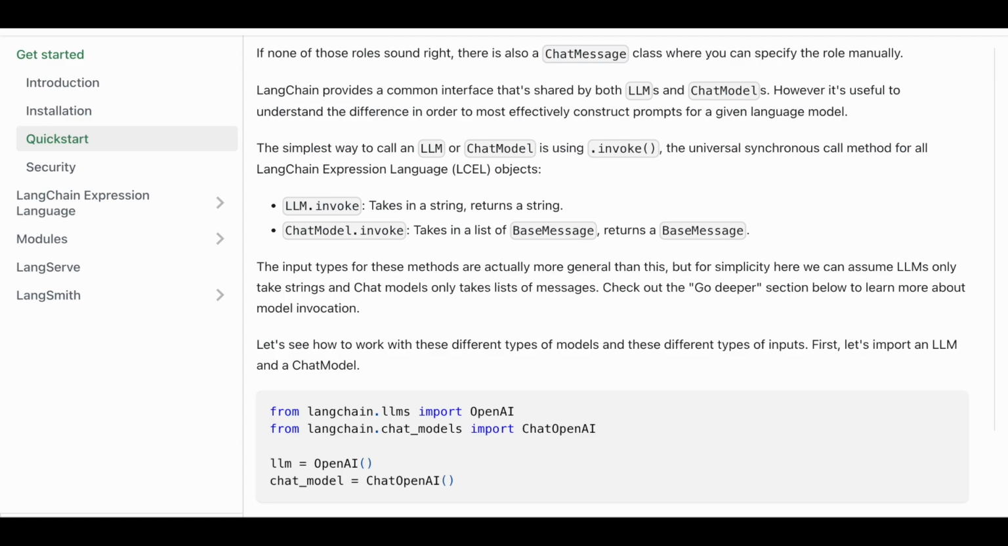The simplest way to call an LLM or a chat model is using the invoke method, the universal synchronous call method for all LangChain Expression Language objects. LLM.invoke takes in a string and returns a string, while chat model.invoke takes in a list of base messages and returns a base message. The input types for these methods are actually more general than this, but for simplicity, here we can assume LLMs only take strings and chat models only take lists of messages.